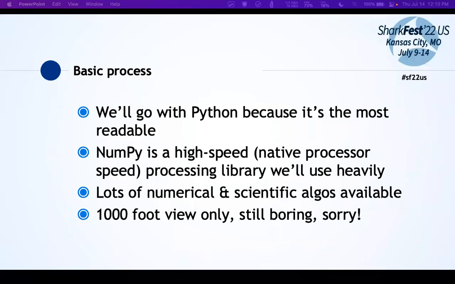This is still only the 1,000-foot view, to give an idea of what's possible and hopefully give you some things that you can research more and dig into, and find some of the open source implementations for the exact details, because it's really hard to communicate math and Python in an hour.